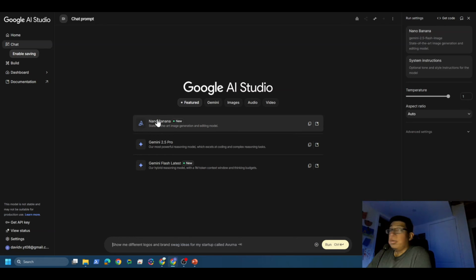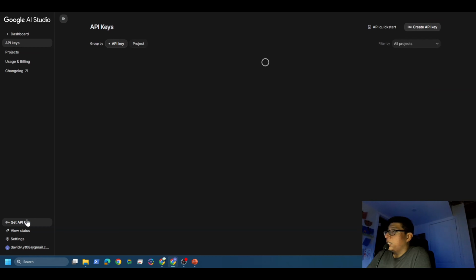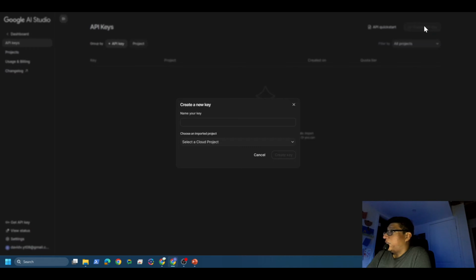Okay, so to get your Google Gemini API key, you're gonna wanna go to Google AI Studio. I also have this linked in the description below, so go ahead and check that out. Once you're on this page here, you're gonna go to the bottom left, say Get API Key, click on that. And then right here, you're gonna click on Create API Key. Now you can give it a name, or just call it N8N YouTube, like that.